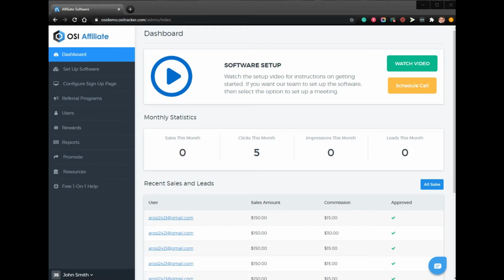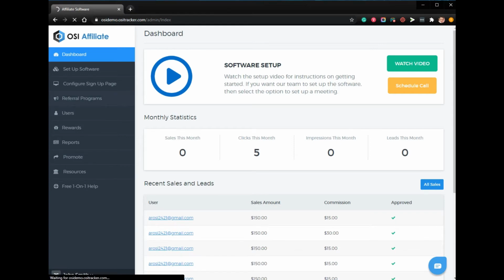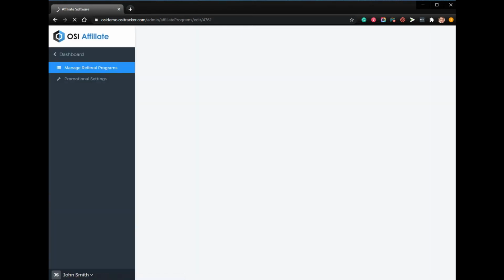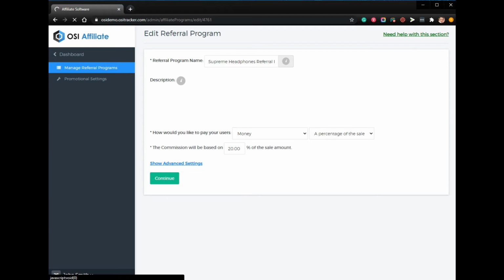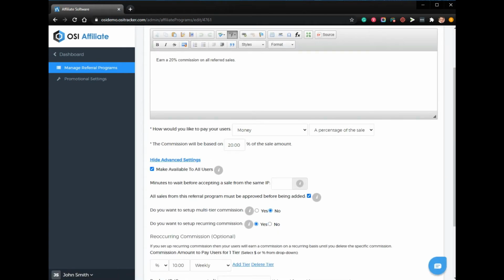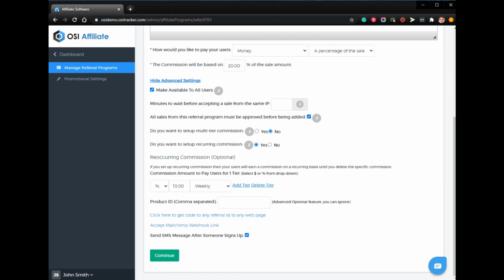From your admin account, please click Referral Programs. Click the blue pencil icon to modify the referral programs. Show Advanced Settings. All sales from this referral program must be approved before being added. Please make sure that this is checked, and then click Continue.